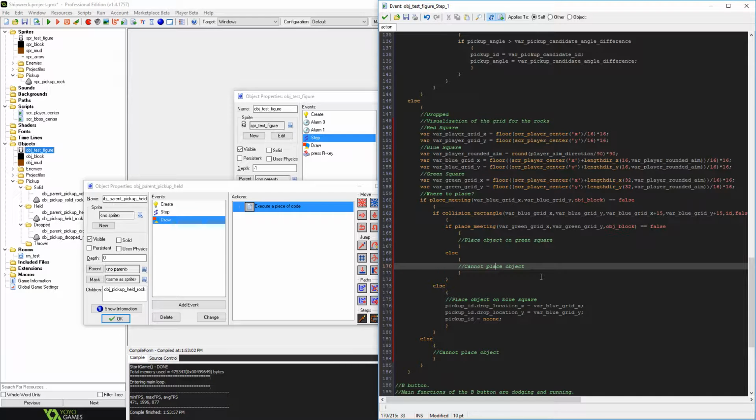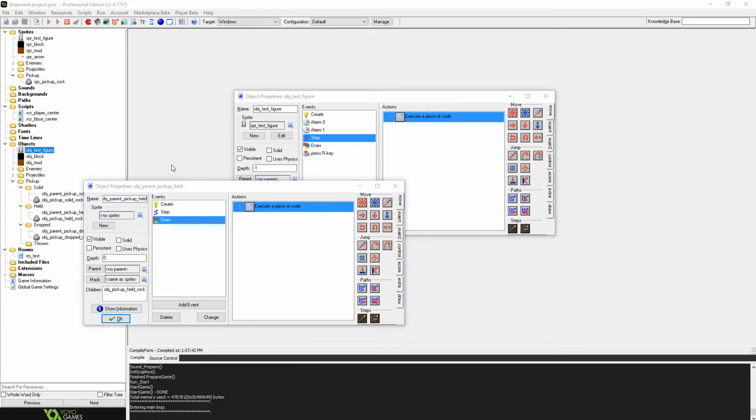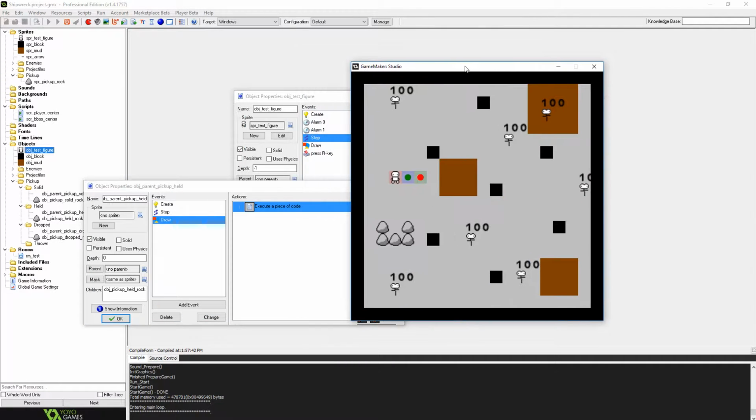Okay, so let's give this a test. Now, for now, dropped rock will be something that we can just walk right through, and that's fine. Alright, we can see it. We're walking through it. We can't pick it up. That's exactly what's supposed to happen. Cool.